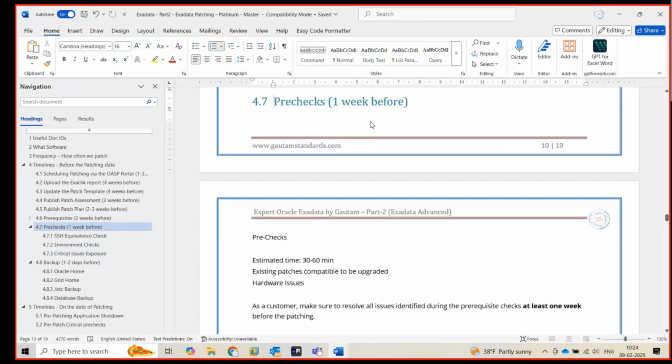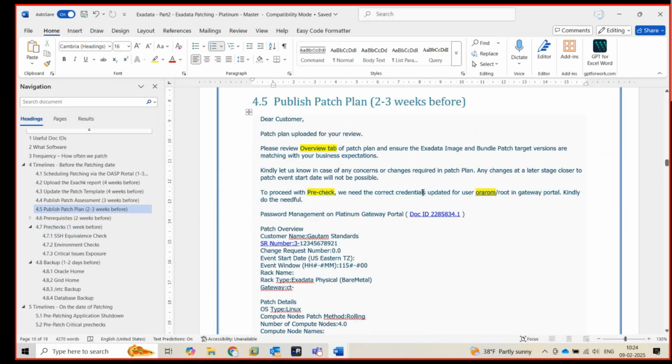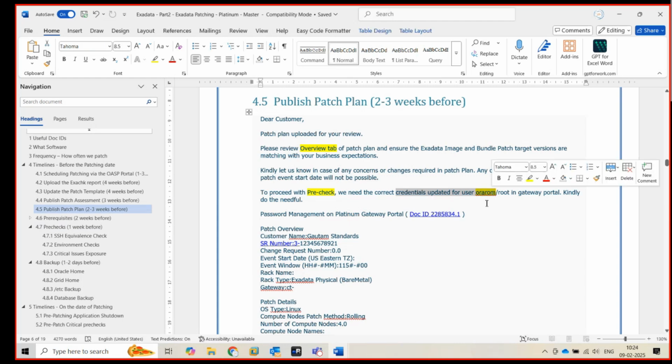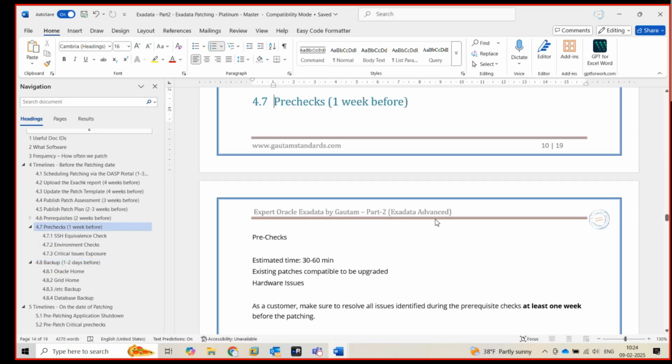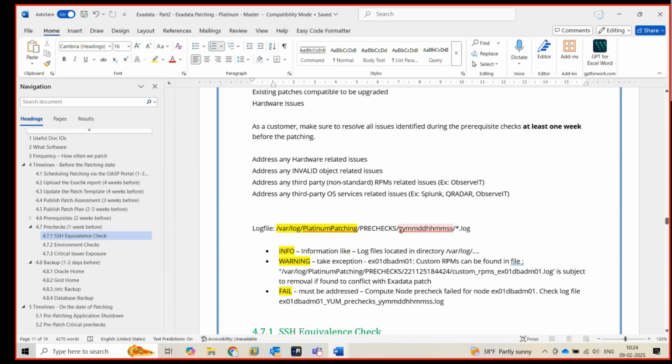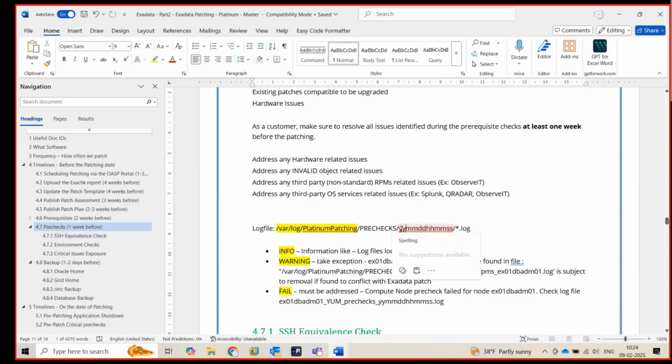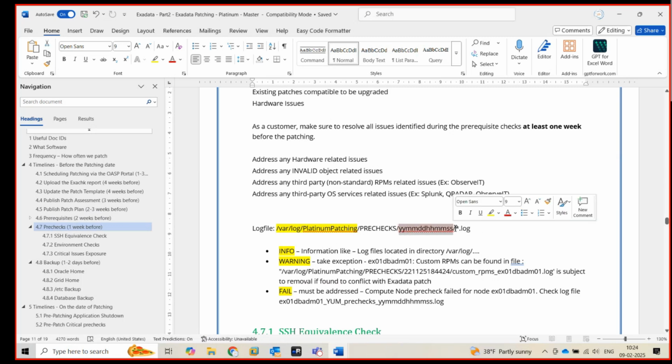We are just 1 week before, but your patch plan is published when? 2-3 weeks before only. So Oracle will perform patch checks 2-3 weeks before, but 1 week before also they will perform one more time. If you ask me, on the patching date also they will perform one more time. So 2 to 3 times Oracle will do the pre-checks. If you want to know how many times they ran pre-checks, go to the patching pre-checks folder and see the timestamps, how many times they ran.